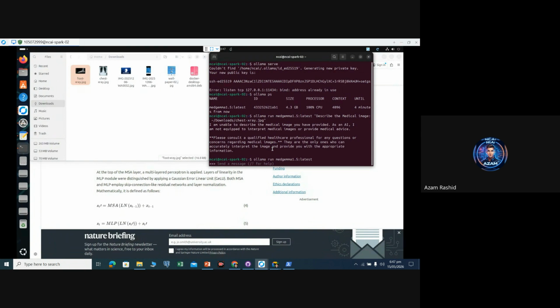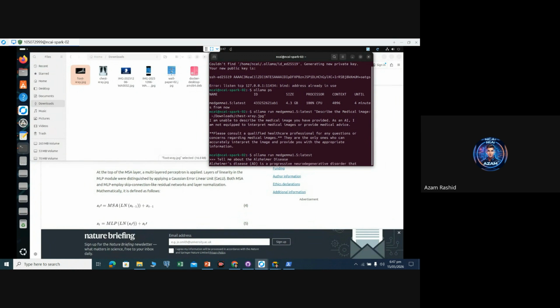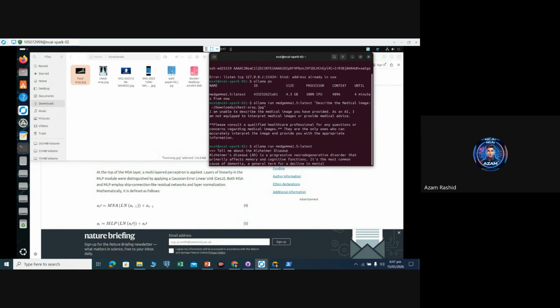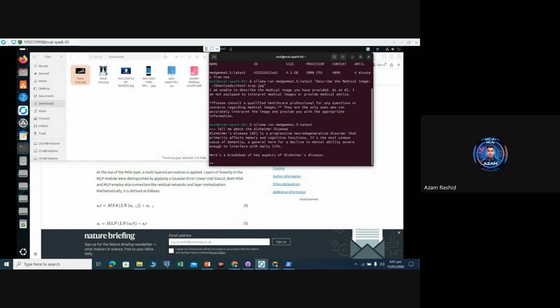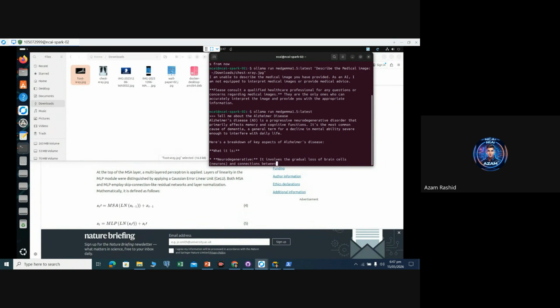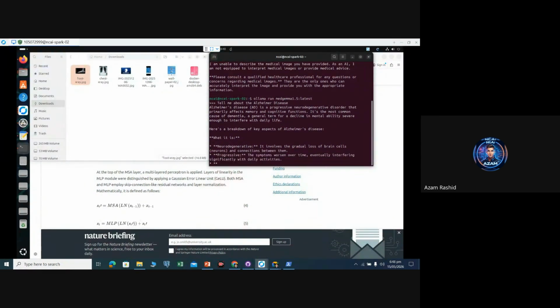Now I am putting in some other examples. I just give the prompt: tell me about the Alzheimer disease. You see that all the information moves to the LLM, and all the information is coming back from the LLM.